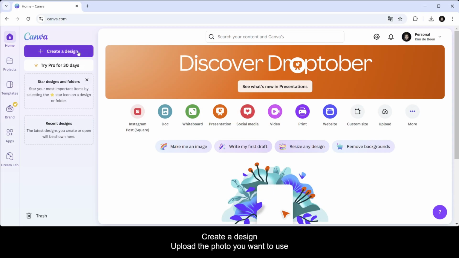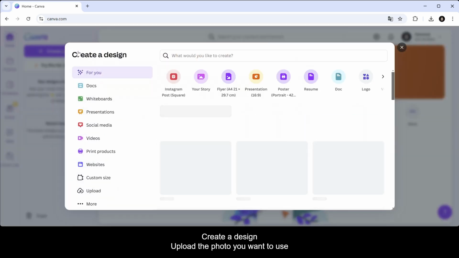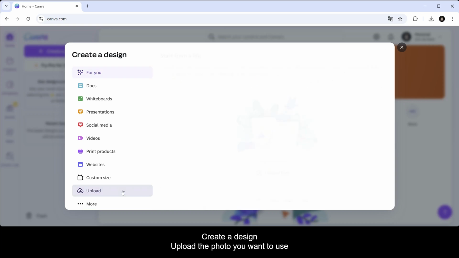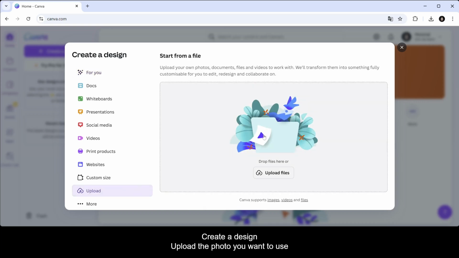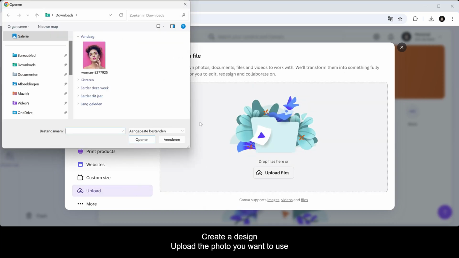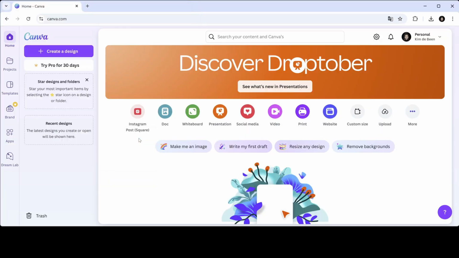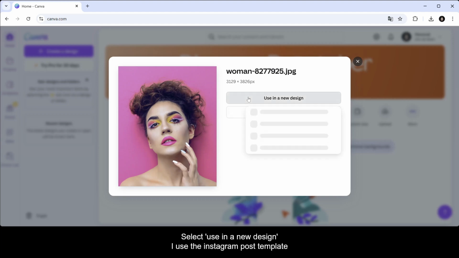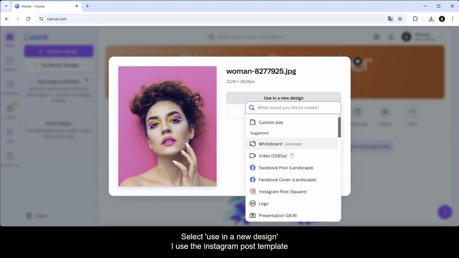Create a design. Upload the photo you want to use. Select Use in a new design. I use the Instagram post template.